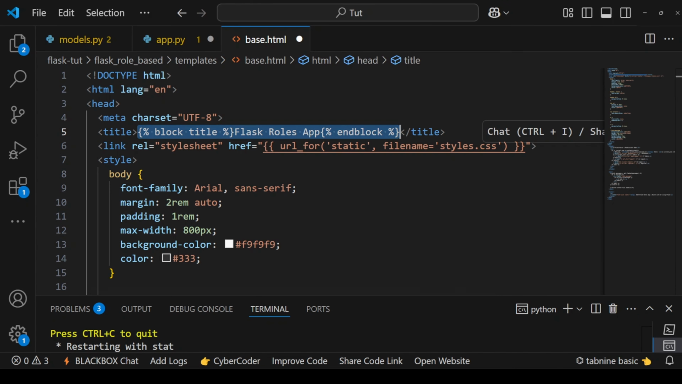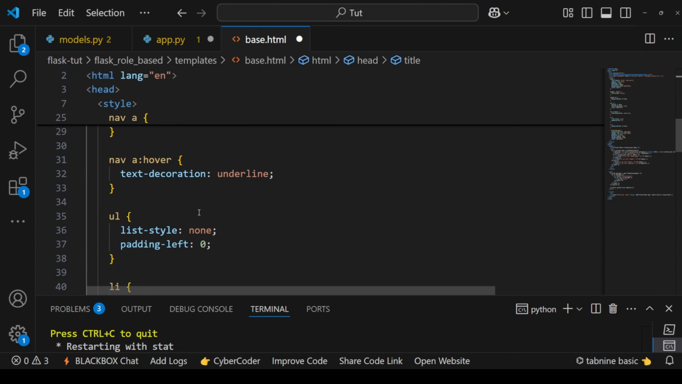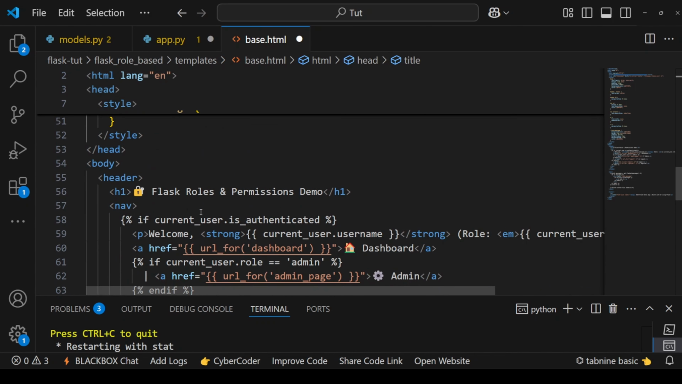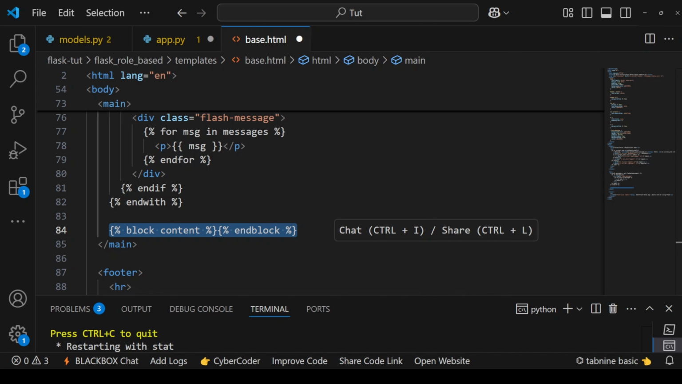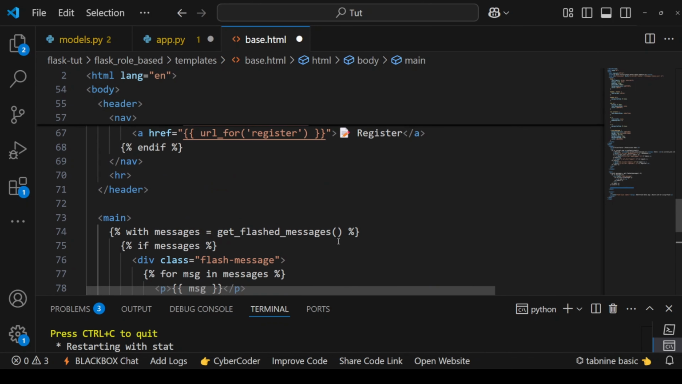Let's build it. The title block tag. These two are the stars of the show when it comes to templating in Flask using Jinja2. The block title tag lets each page define its own title that shows up in the browser tab, while the content block is where each child page injects its custom stuff. Forms, messages, dashboards, you name it. Think of them as placeholders that the child pages will fill in.